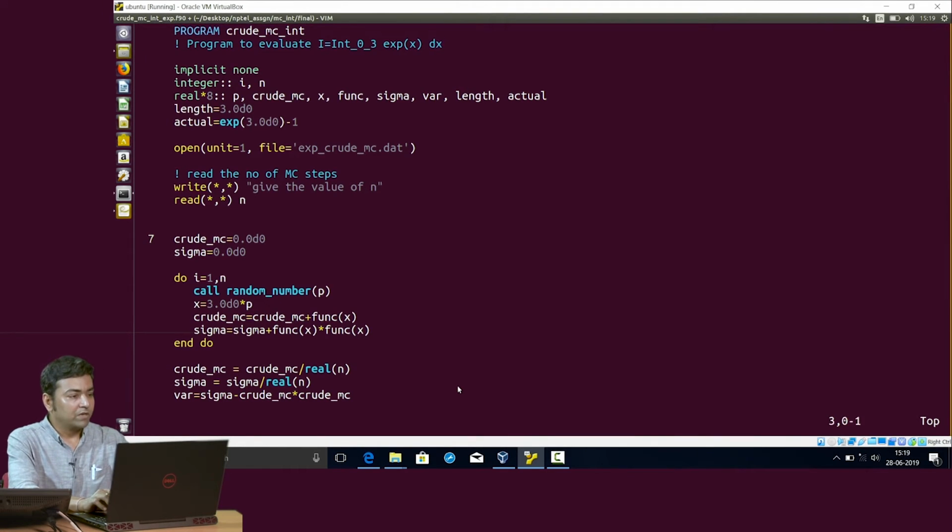What I have here is two integers. The n is the number of points. Now, remember, unlike the trapezoidal rule, these points will be random points, which will be generated using my random number generator, and I is the counter. P is the dummy variable used for the subroutine called random_number, which returns the random number when I call this random number generator. Crude_MC is the variable where I am storing the value of the integral.